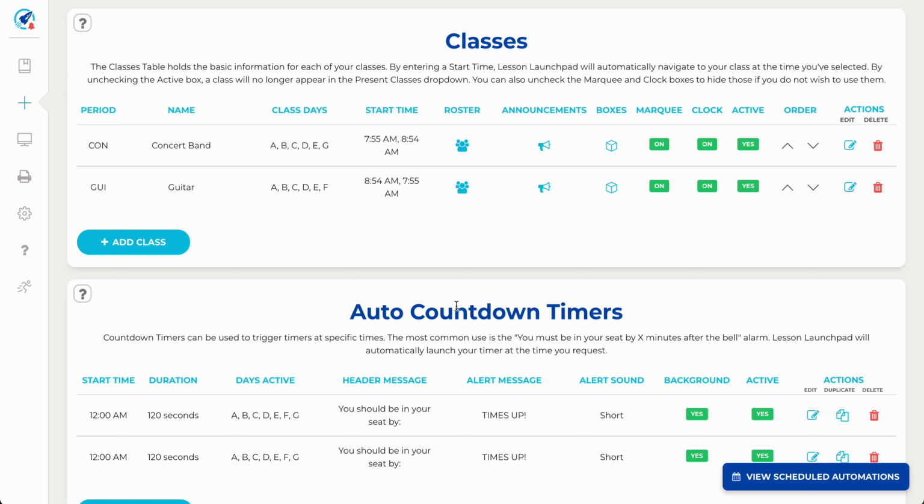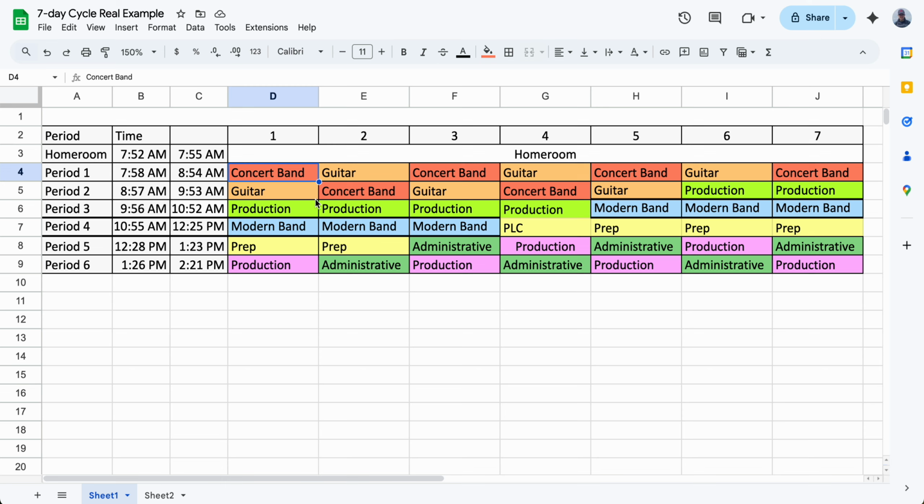Save that. Click OK, and then we can confirm A, B, C, D, E, and then not G, but yes on F, and then our 2 start times, 8:54 and 7:55. So you can see how we could go through the rest of the schedule like this and set up the remaining classes. I'm not going to do that because I think it's pretty clear at this point what needs to happen. So that is a 7-day cycle schedule with different class times and the classes not meeting on every day of the cycle.